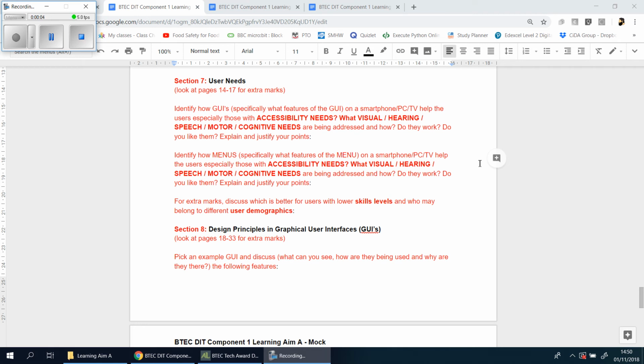We're now going to be looking at section number 7, which is all around user needs, understanding who we are aiming our new software, our user interface, for. Who are they? Because if we don't know who they are, we can't really understand what they need, because everyone's different. So in this section, rather than showing you the pages now, I just want to make these videos a little bit quicker and shorter and snappier for you.